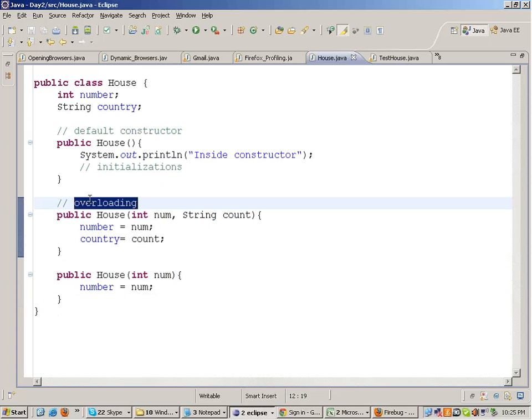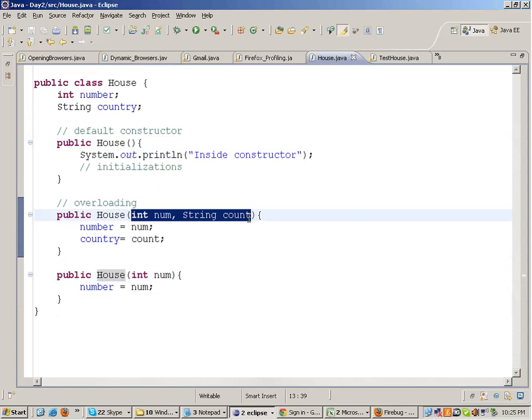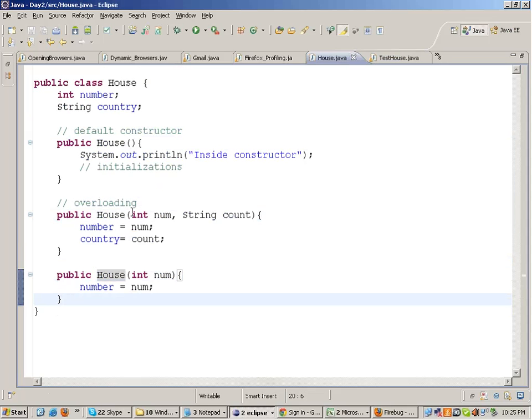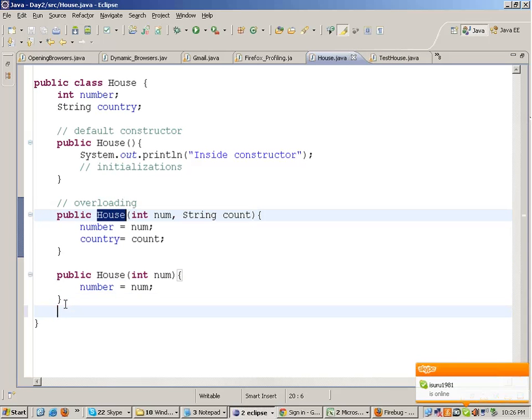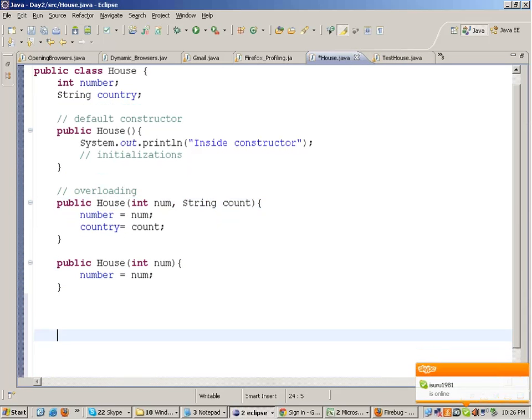That is, the same name but different input parameters. This is known as constructor overloading. Right? In an interview they can ask this question, what do you mean by overloading? That means the same name but different input parameters. In functions also you can have overloading.